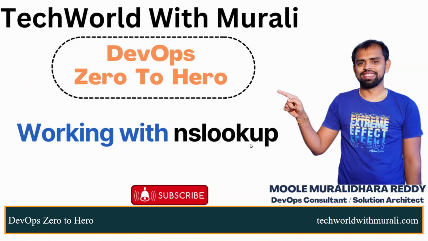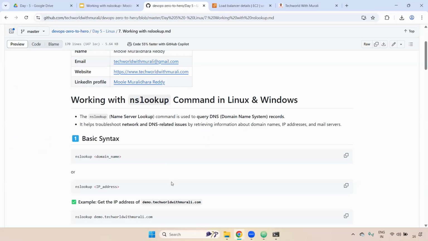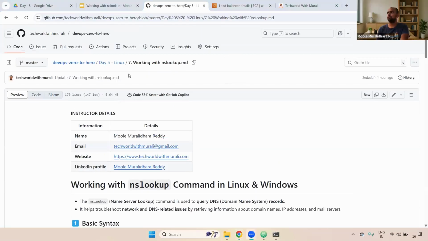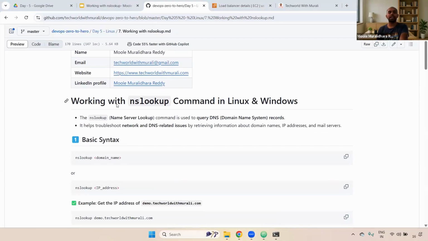Now we are going to discuss Nslookup. Let's do a demo so that you get some idea. Here we have DevOps 0 to Hero, Day 5, Linux, working with Nslookup, and I have already written the documentation. First we will understand what Nslookup is, and then we can go with the demo.